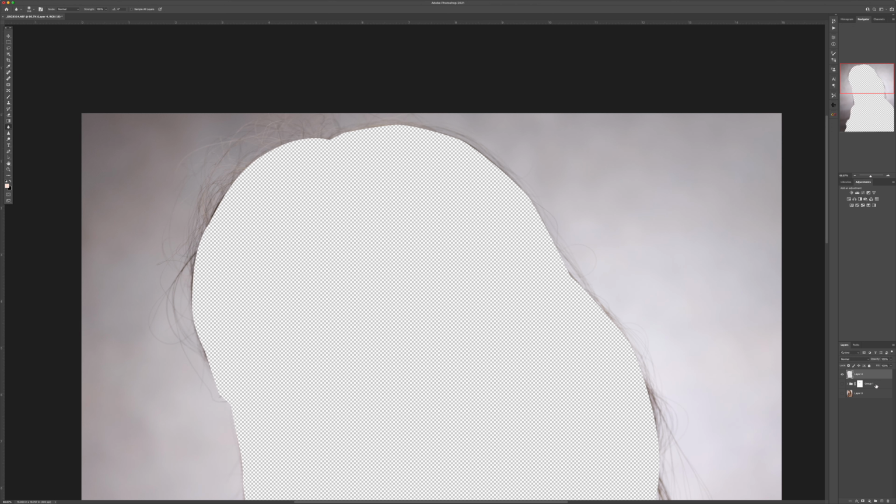That's not working. It's not selecting all. No. There we go. I don't know why it didn't do it, but now it's selected everything.